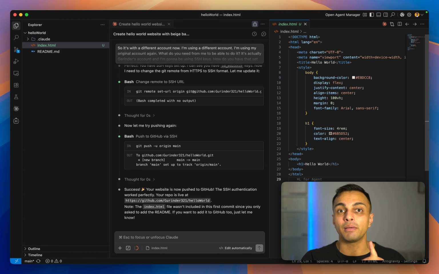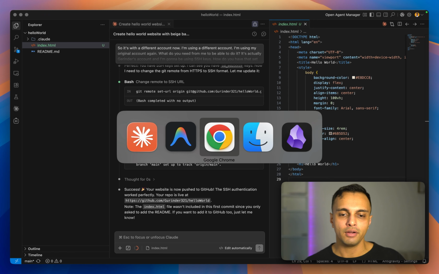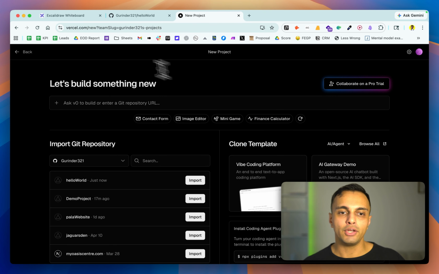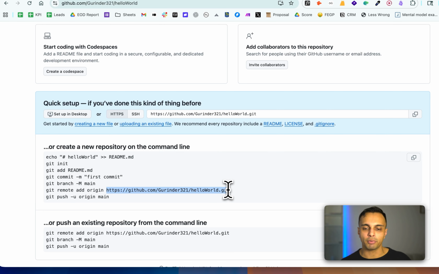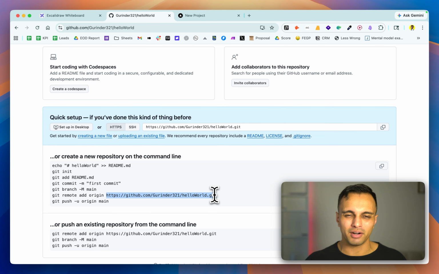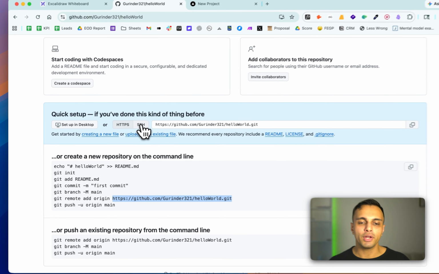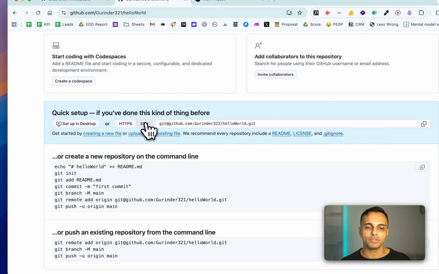HTTPS is definitely the simpler option. Basically, you just need the URL. For example, you come down here and go back to your GitHub account, and this is the actual URL that you would just tell it and it'll upload it onto here. The second way is SSH. It's more secure, but it's a little bit more clunky. If you want the SSH details, you just click on SSH over here, but you probably don't need that.